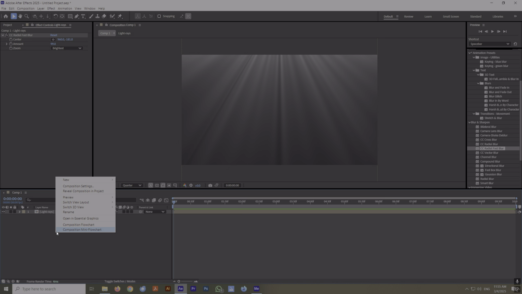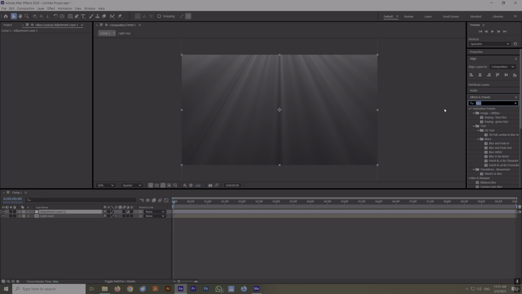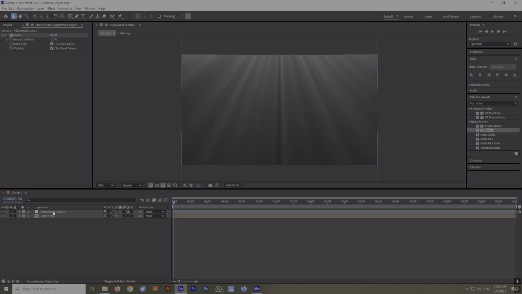Also, whenever you create these light rays, you also have to add noise to remove the color banding. So let's search for noise and amount of noise, let's choose 5%. And that's actually it. Also, you can now make a lot of variations of these light rays.